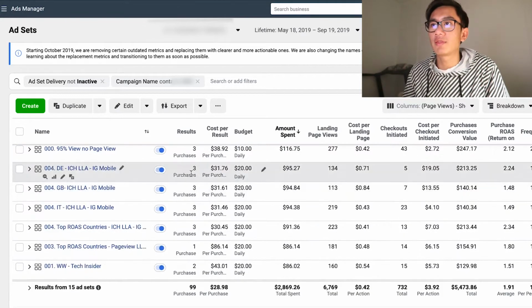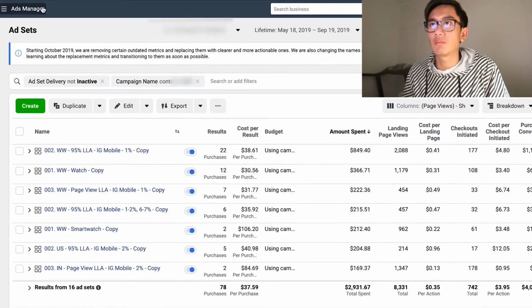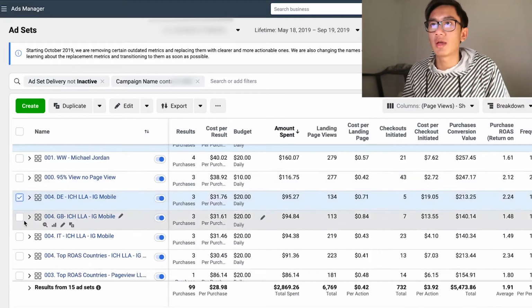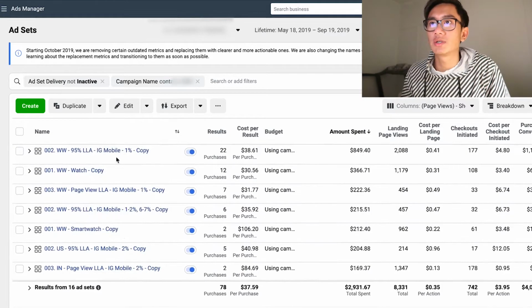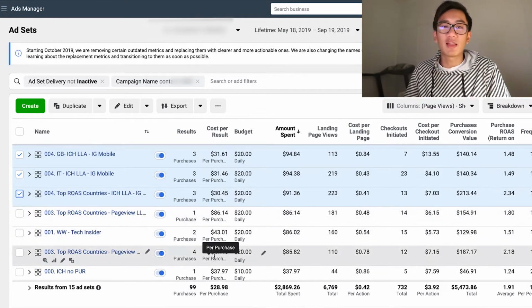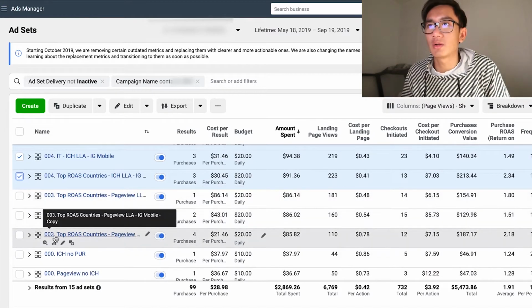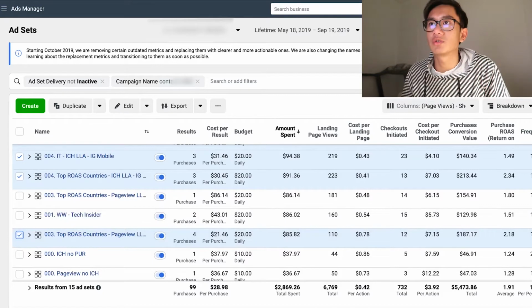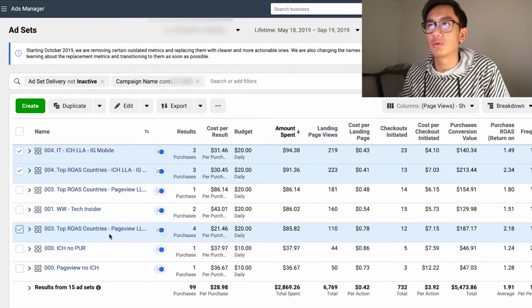Next, and you only want to do anything that has more than 3 purchases. German, initiate checkout in here, nope. UK, these 3 are pretty good. Anything that says top countries, nope. So I'm going to duplicate this. This one, purchase at $86. That's pretty expensive despite being positive ROAS. You want to have at least 3 sales for it to be proven. So I'm not going to duplicate that. This is another one. I'm going to duplicate top ROAS country. Let's see if I have any of that looking ad sets. I do not. So we can duplicate this.